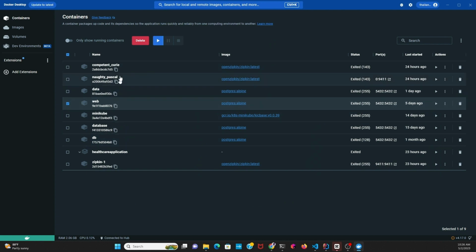Okay, this is my Docker because I've been running some containers inside Docker. So these are some of the containers that I've been running. What we're gonna do is create a container inside our Docker, and we're gonna run Postgres. Okay, there you go. This is it.